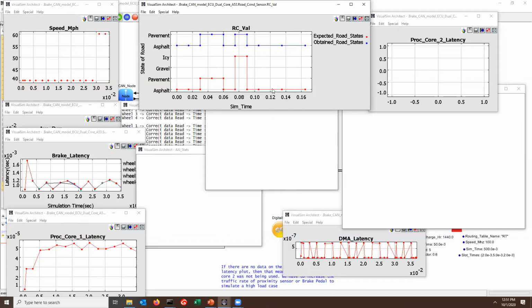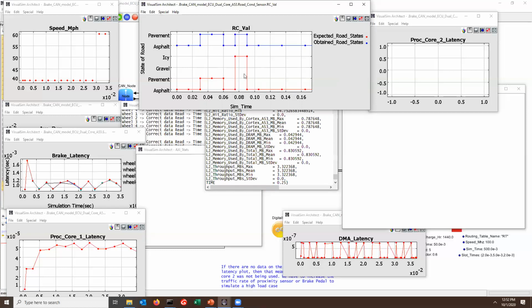For example, you can notice over here, at this point, the road was icy, which was expected, but based on the mathematical calculations and the input data coming in from the sensor, it looked like it was pavement. So what you end up having is a safety issue, where your original sensor was expected to say something, but after the processing, you ended up finding out that it assumed something else. So you have a risk right at that point.